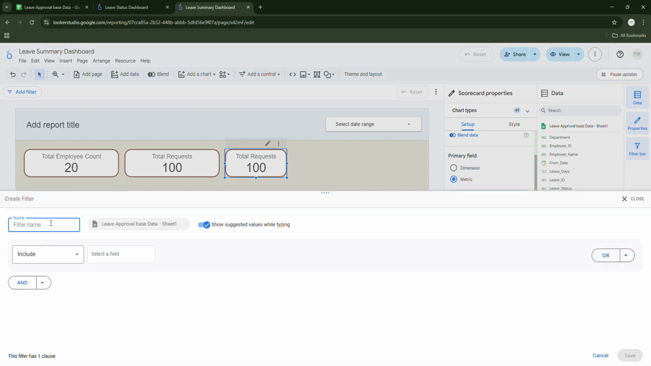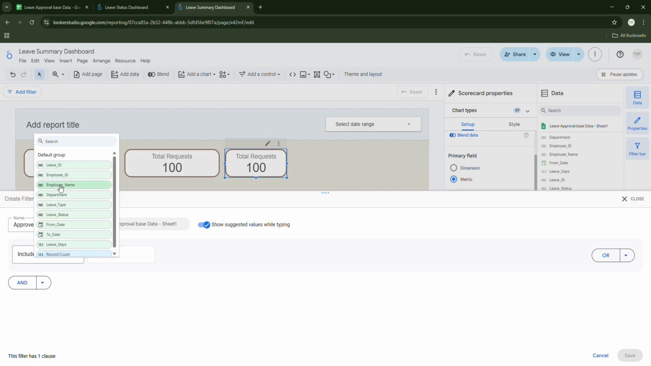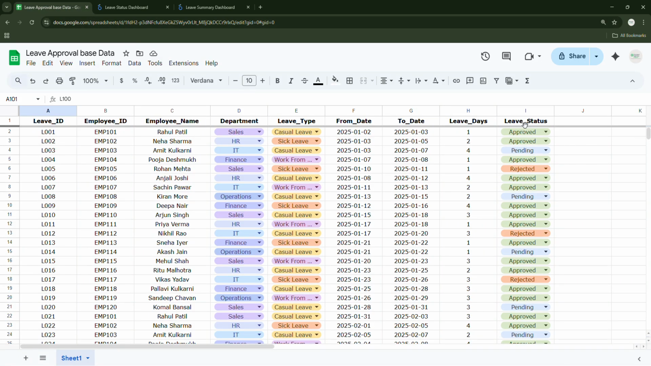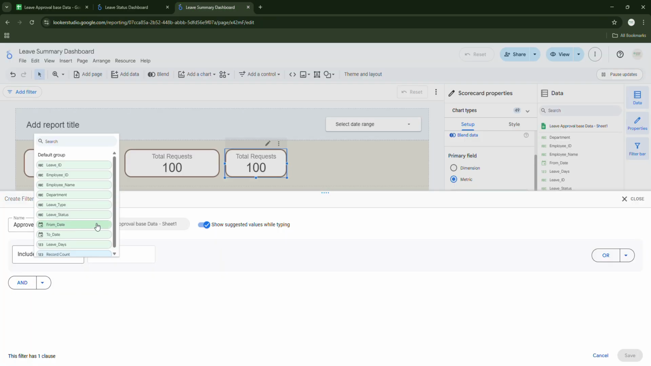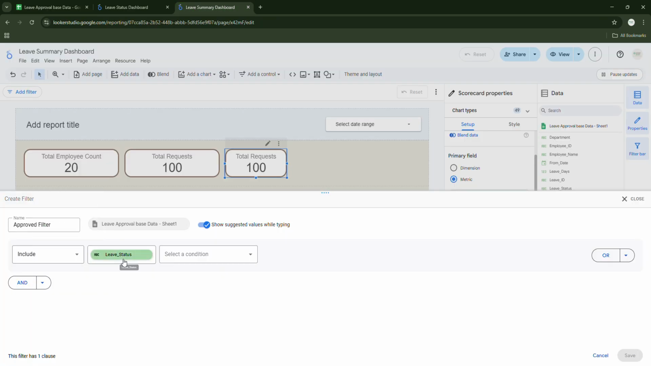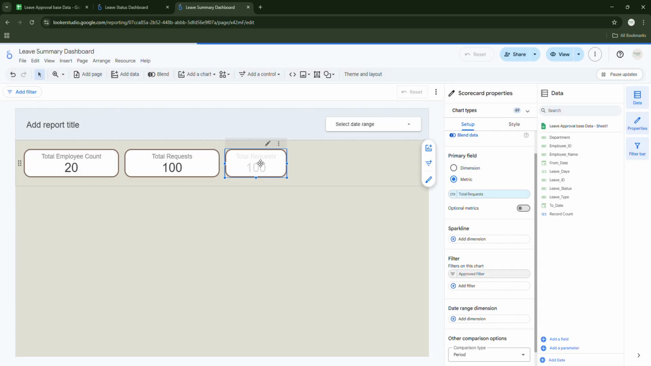Now let's rename this as approved filter. It should include which field, which field you want, we should select leave status. Now go here, select leave status. Now it's exactly similar to how we were doing in the Google Sheet. Let's select equal to, and what should be the equal to, should be approved. Click on save. Now numbers will get changed, so it is correct now.